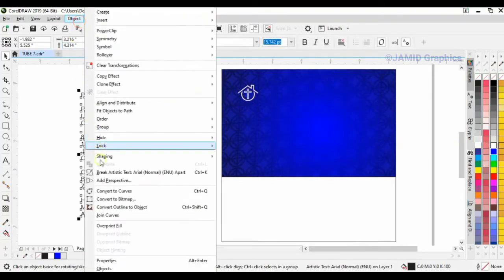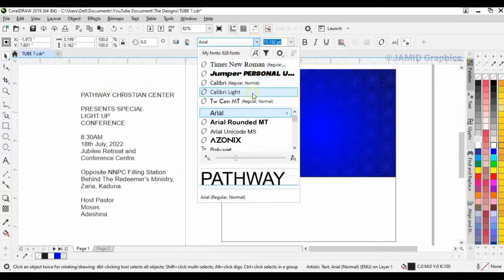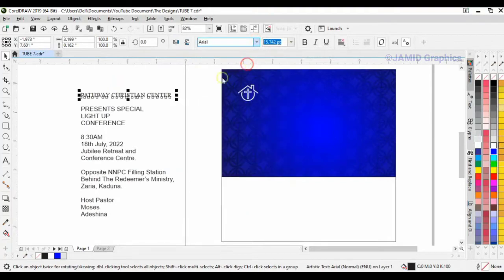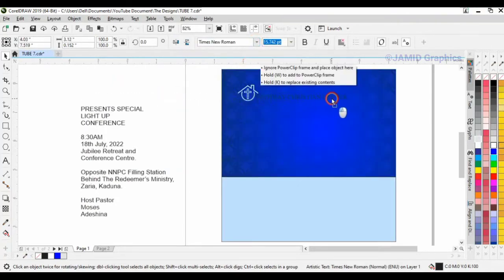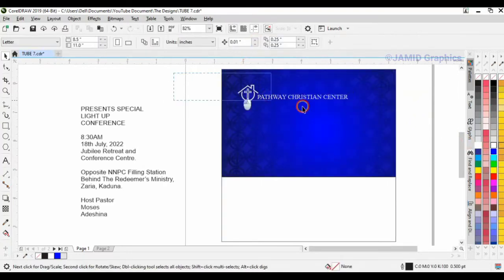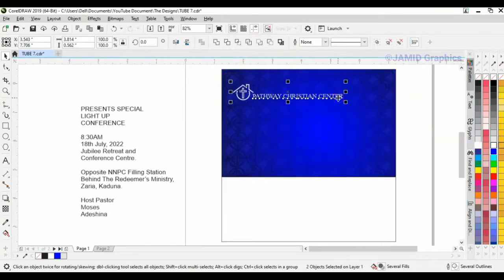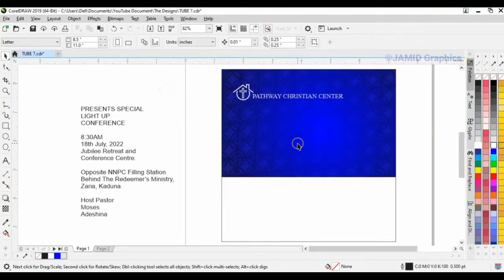For our text, I'll head over to object, break apart text, and for the font, I'll be using a popular font, Times New Roman. I'll bring it into our design and make it white. Then what I'll do next is adjust the logo and our text.